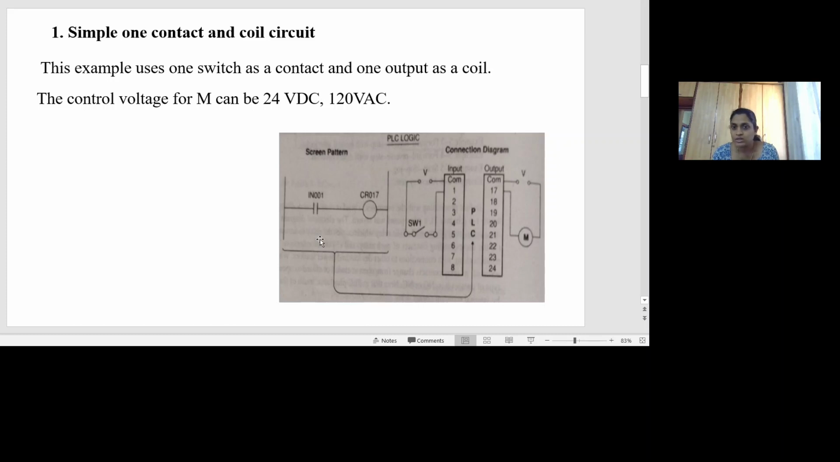The two vertical lines in this ladder diagram represent the power rails. They carry the voltages, whereas the horizontal lines are called the rungs. Here I can place the contacts and the output coils, and the output device is connected to the output coils. So these vertical lines are the power rails, whereas this horizontal line is called a rung. And this is the IN001 contact, a normally open contact.